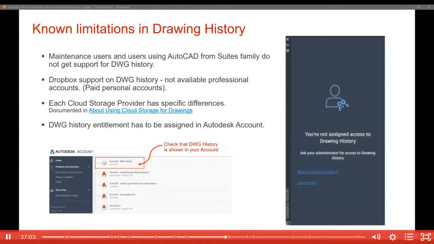And last but not least, drawing history entitlement also needs to be assigned in your Autodesk account. To check, you can log into your Autodesk account and see if the AutoCAD drawing history entitlement is shown. If you are on a subscription license and you do not see this entitlement, please reach out to your contract administrator to provide access for this. Without this entitlement, the drawing history palette will show that you are not assigned access, like in the picture on the right here. And that's it for drawing history.